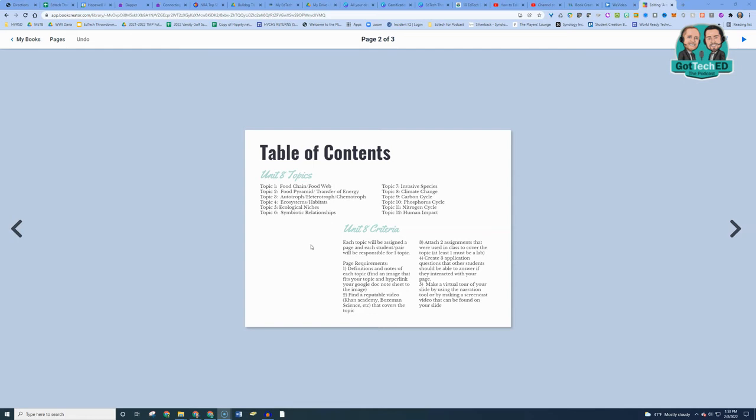The last step is they need to make a virtual tour of their, I put slide here, but really it's their page. They need to use the narration tool, or they can make a screencast and attach the screencast to their page as well. As long as they put it on YouTube or share it in their Google Drive, they'll be able to get the link. With YouTube, you could probably just embed it onto the page, but with slides, what you're going to have to do is the same thing as you do with the note sheet.